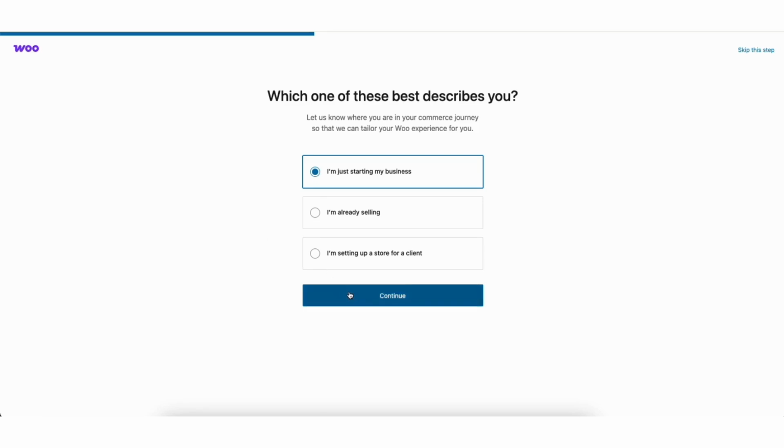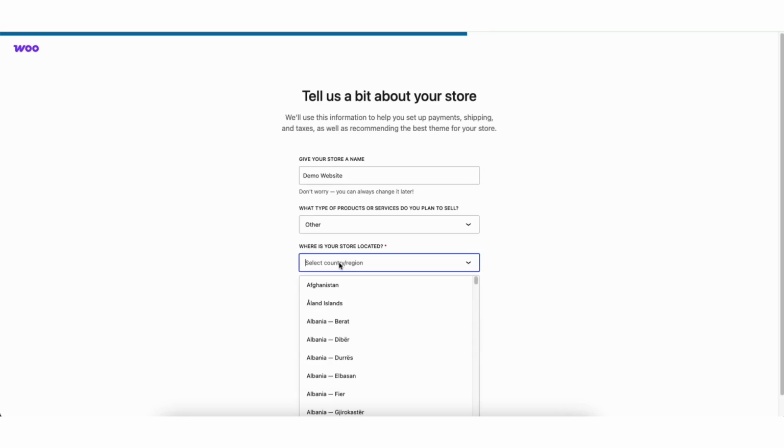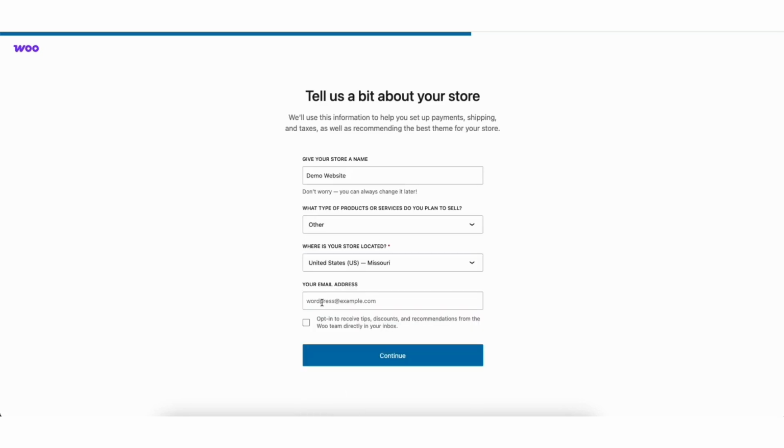Click the Continue button. Next, you want to input some information about your store. Give your store a name. Next, type in what kind of product you'll be selling. If you don't see quite what you are selling, just click Other. Next, input where your store is located. Input the email address you want to use.